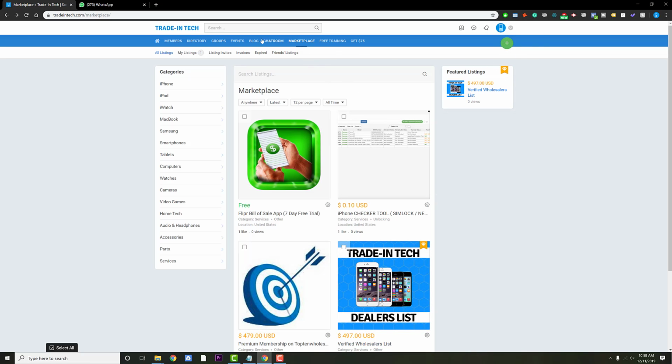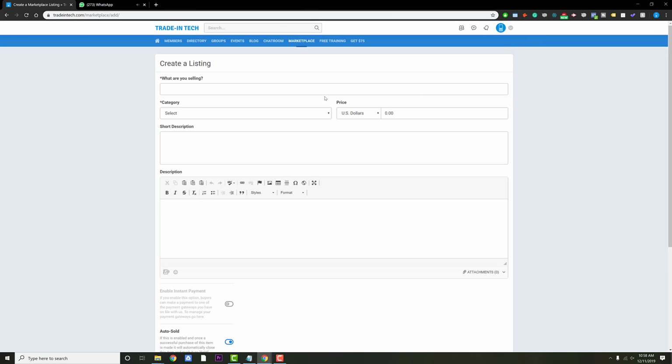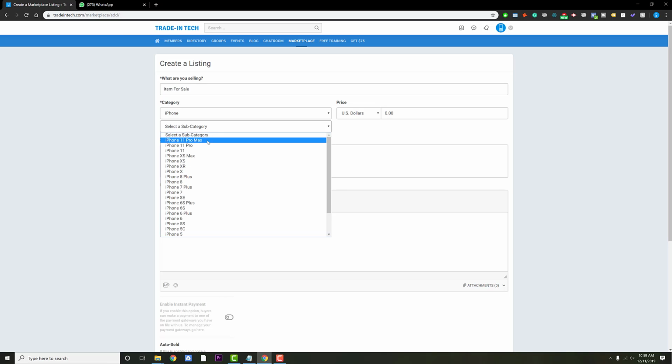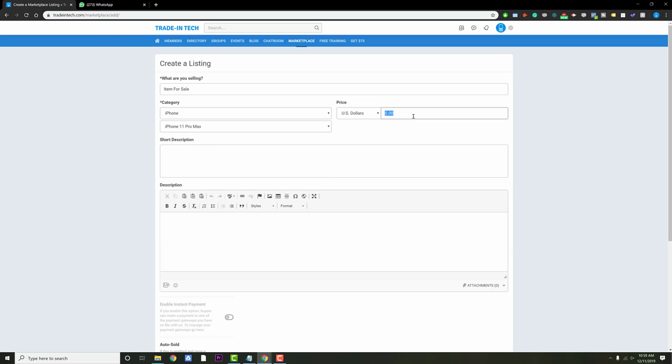Now, we've made it extremely simple. In order to set this up, you just go to the Add button right here and add a new listing. You can list your item for sale right here. You can select the specific category, and then you'll also have a subcategory which you can select as well. List the price that you have it for sale, a short description, as well as the full description here.